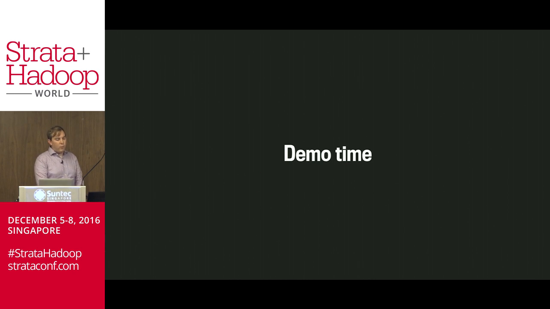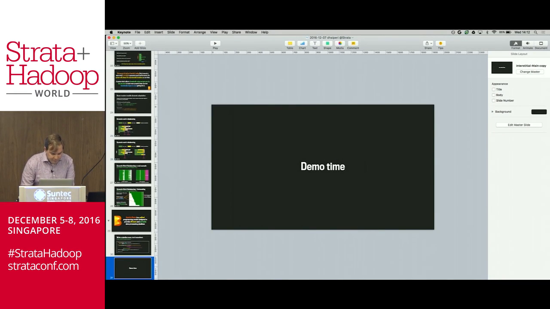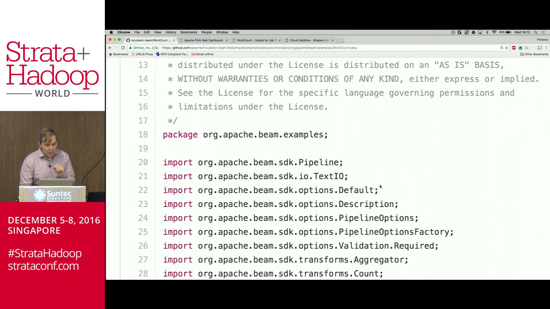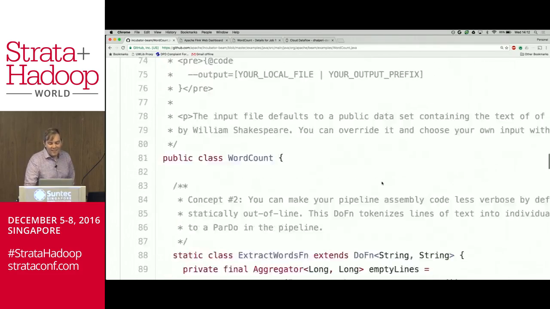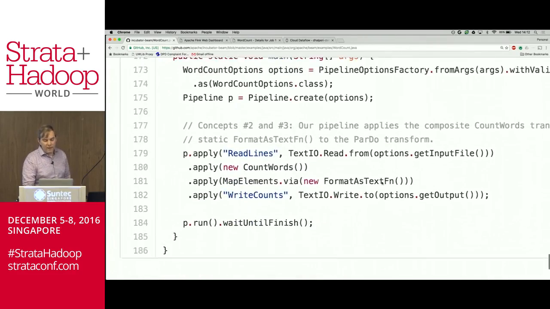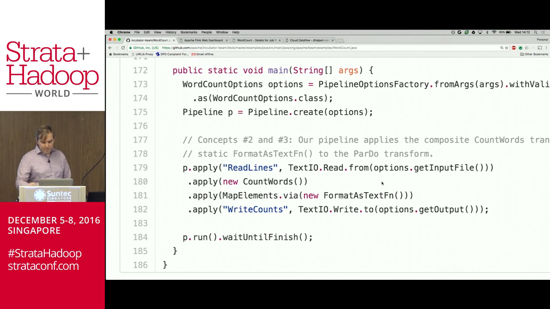But to really prove that it's portable, since I have a little bit of time, I thought I'd show you a very quick demo. So, of course, I'm here at Strata. This is a big data conference. Everyone knows what the classic big data demo should be. It is word count. So this will look very similar to what you've seen on the slide. This is the main program here.